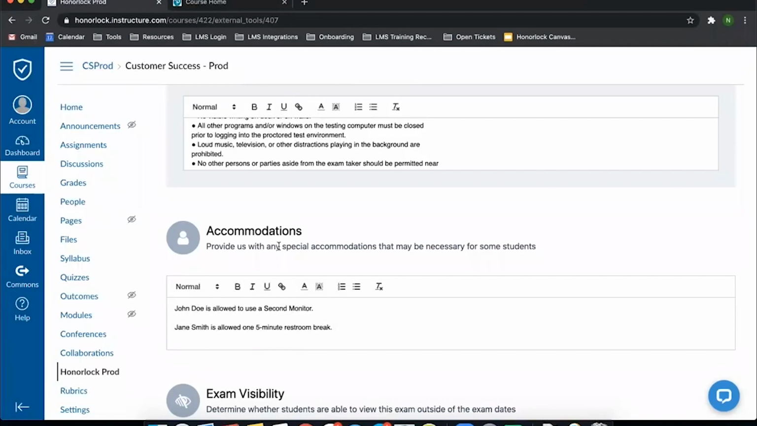This is a good one. So I told you about that single display feature. If John Doe is allowed this accommodation, John can reach out to our support team and they can bypass that step for him. Jane Smith is allowed one 5-minute restroom break.